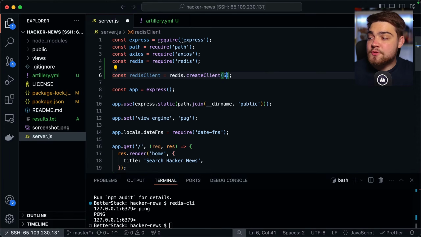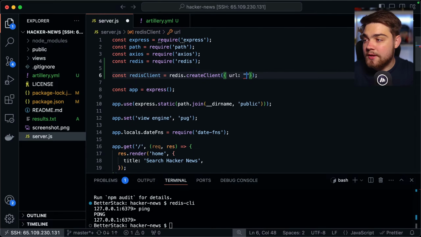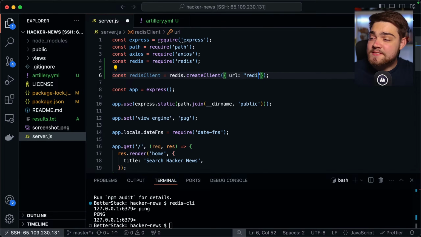Now, if you do need to change the port, you can obviously add the numbers here, say if you're on 6555. But if you are also using an external Redis server, you can also use url here, and then you put in your Redis URL like so. But as I said, since we were using that default configuration and our Redis server is running on our localhost here, we can leave it like this.